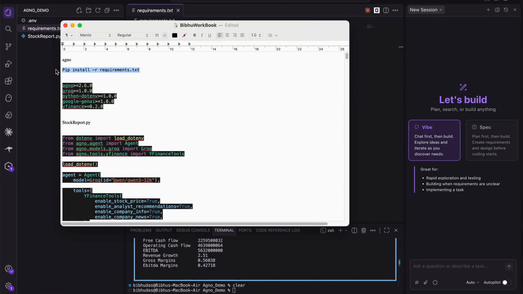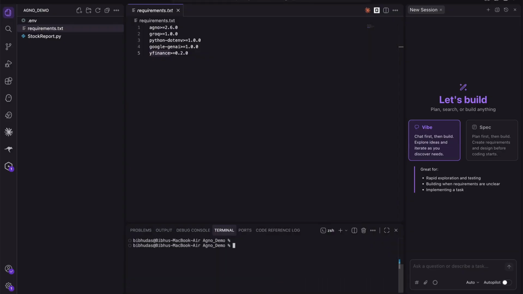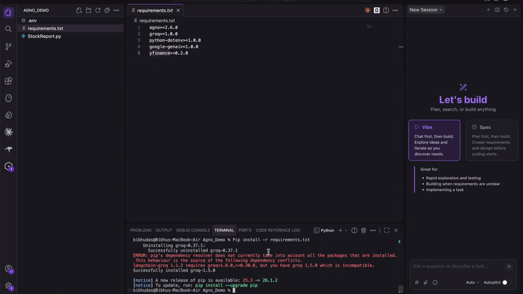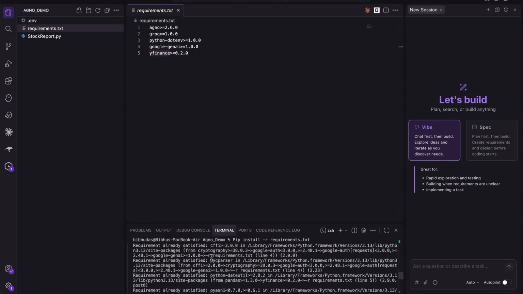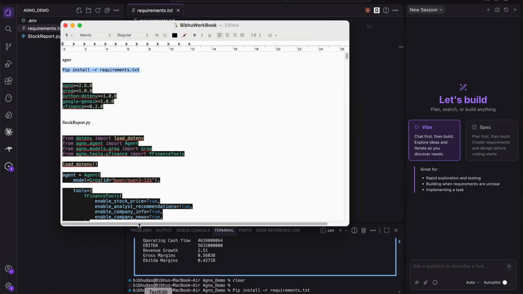Just copy and paste this command here. It will install all the libraries mentioned inside the requirement.txt. For me, some of the libraries are already available, that's why it says already available. If you want, you can uninstall and reinstall like this. So once you have created your .env file, defined your requirement.txt and installed it, you then go ahead and build your agent called translator agent.